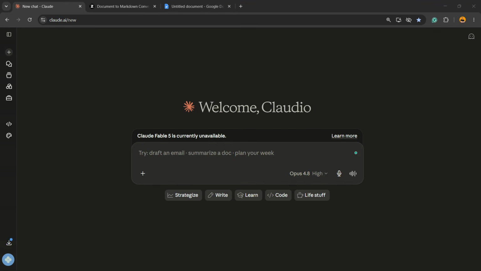Your tokens on Claude AI. Simple and effective tips in order to achieve your goals without hitting the usage limit, okay?